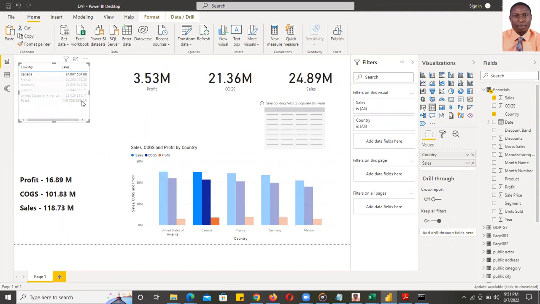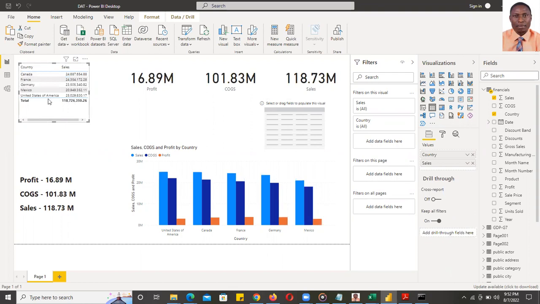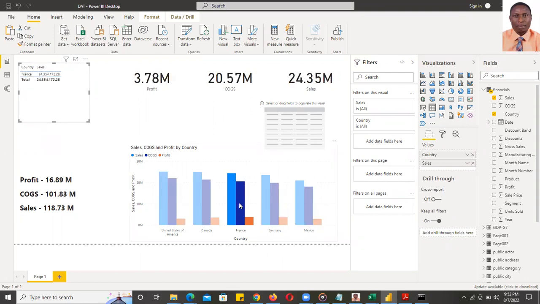You can see even the table is interactive. If I select this, it's going to affect the table, and I can select multiple. Look at it. So this is the total sales, which is still this. The total number of sales made from the table is the same thing.